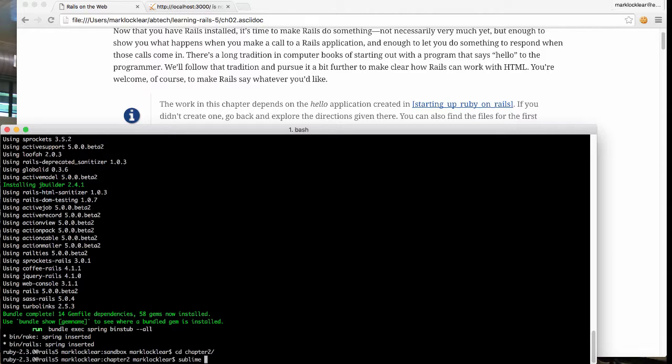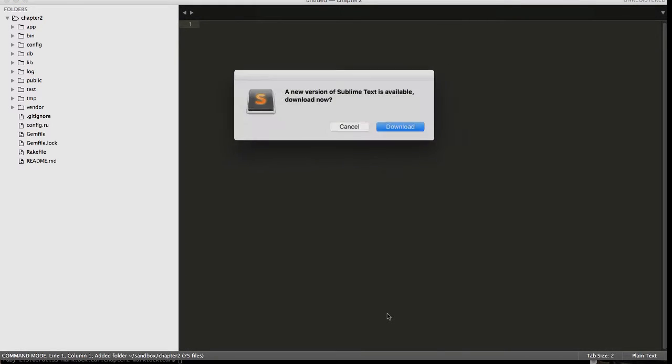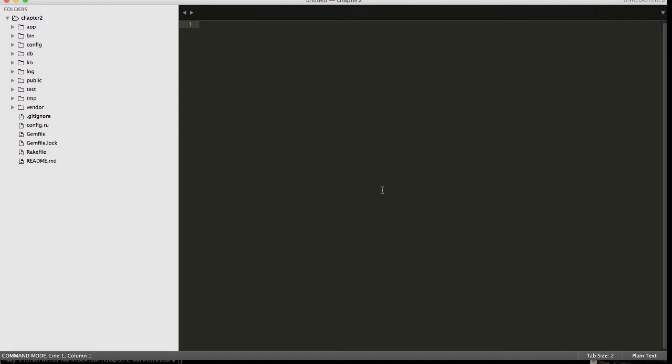I'll be using Sublime Text throughout these screencasts. Sublime Text is a really robust and very popular text editor that's available free, and so I would encourage you to download and use that. I'll try to walk you through some of the hotkeys and things like that I use as I'm working in Sublime.